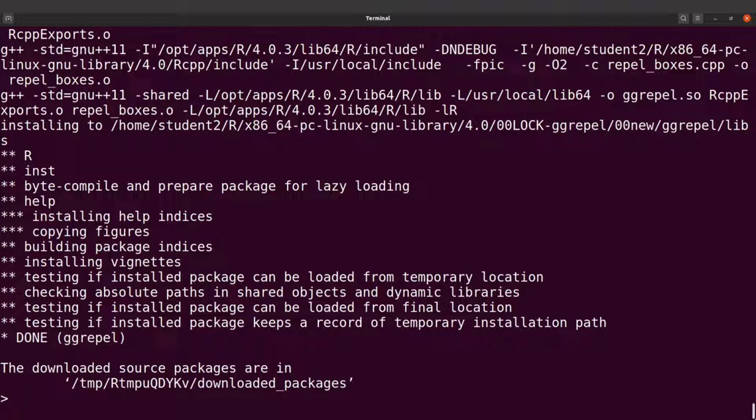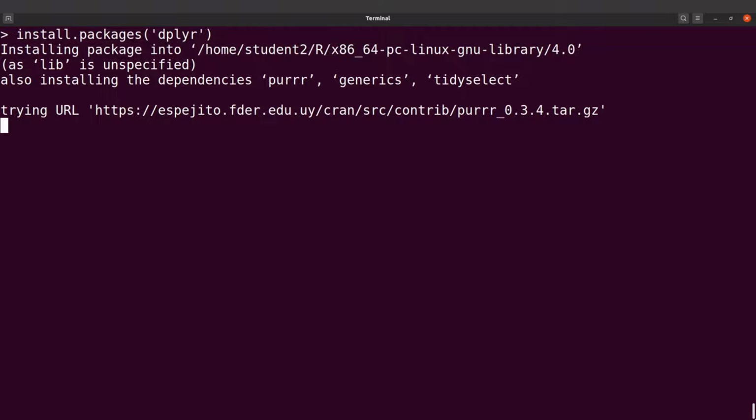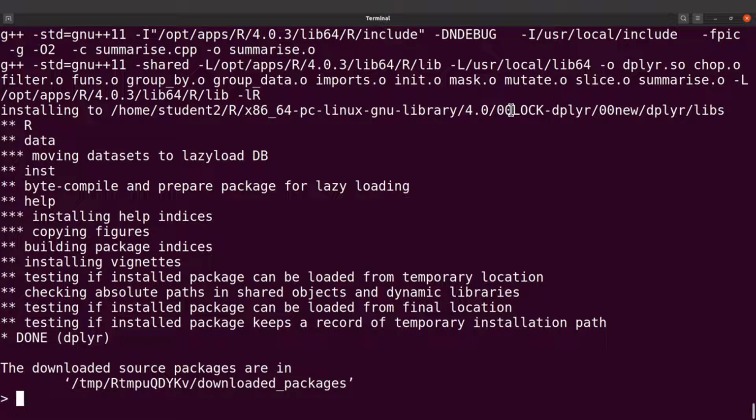Let's install the last one. And that is dplyr. So I'll say install.packages. And then I will specify it and then I will install. Okay, that package has also been installed. So we are ready to go. So now we are going to quit R and then go to the RStudio itself.